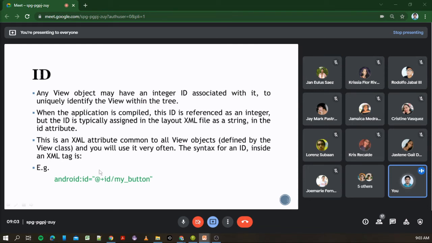Halimbawa, nag-drag tayo ng isang button dun sa ating layout. Automatically, mayroon ng makikreate na specific ID or unique ID para dun sa view na yon, which is a button. Like for example, nakalagay dito, Android ID is equals to, at ang value na is at plus ID / my button. So, ni-declare dito na ang ID ng button na yon ay my button.